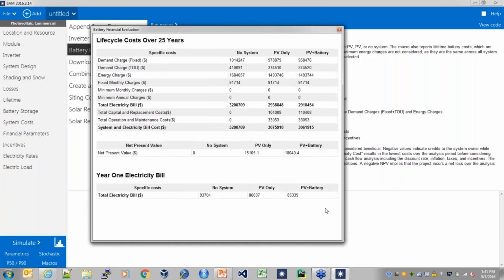And so the question might be, does adding a battery help or hurt the PV system? And so what this macro does is run the simulation with and without a battery, and then look at the project economics. And so you can see that with a PV system alone, we do have a net present value of about $15,000. And then with the PV plus battery, we have a net present value of about $18,000. And so in this particular case, the battery is providing some additional value to the system.